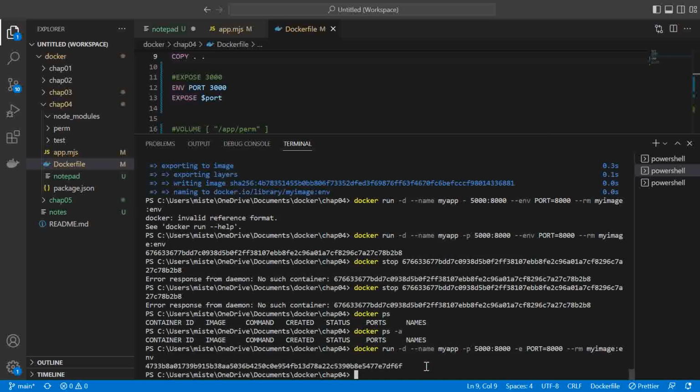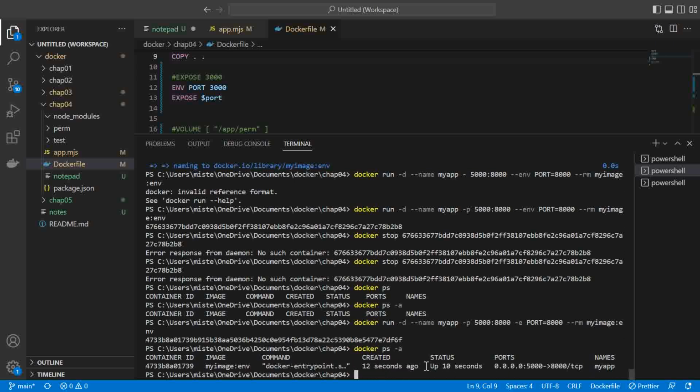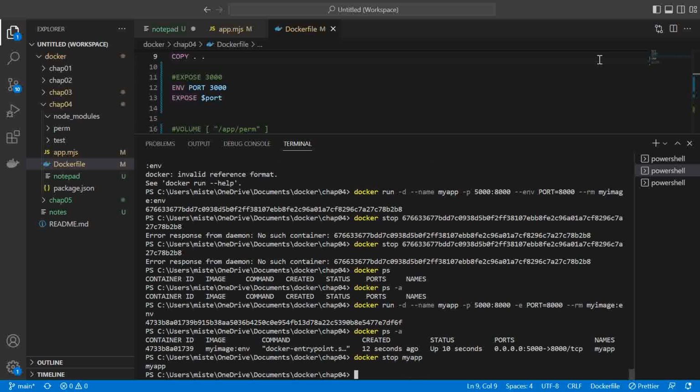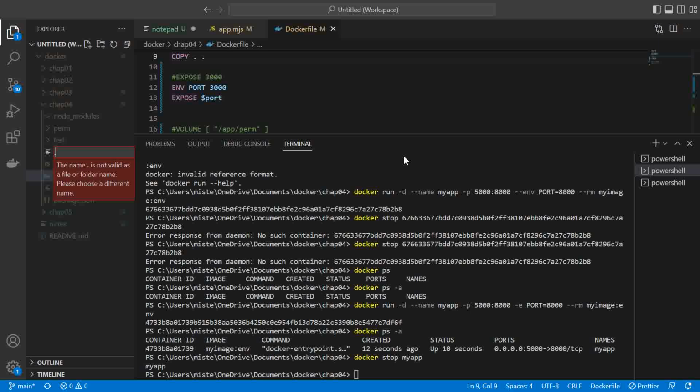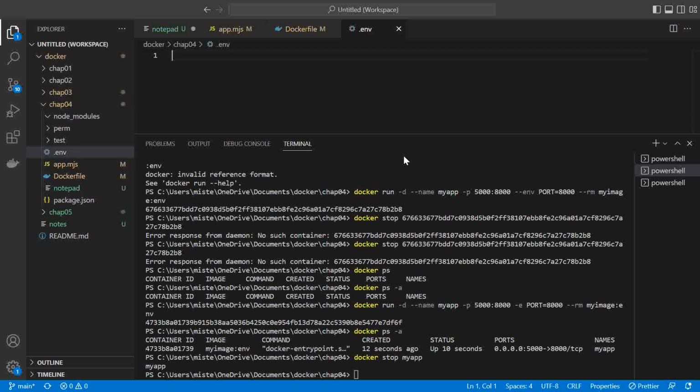A third way to pass the environment variable is, let me stop the container first if it's running. Okay, it's up, so docker stop my-app. This is done. The third way is to create a .env file here. Here you need to put PORT=8000. Let's say this time we are passing 7000, so PORT=7000. We are overriding the internal port.